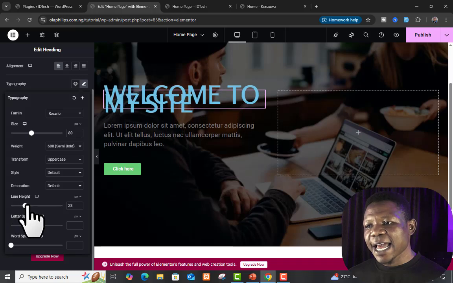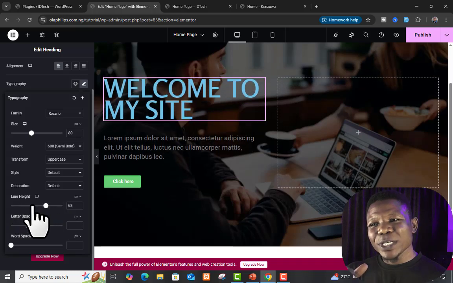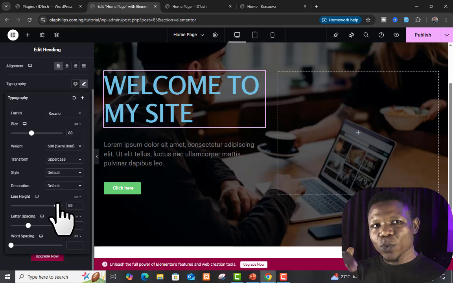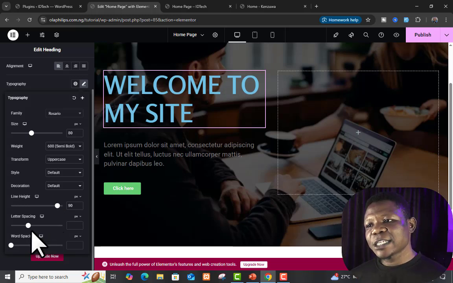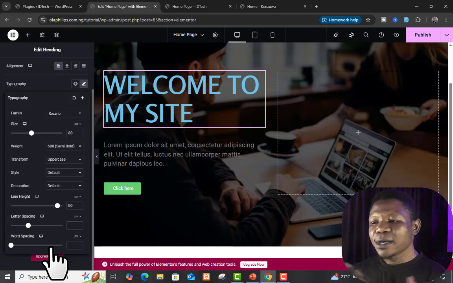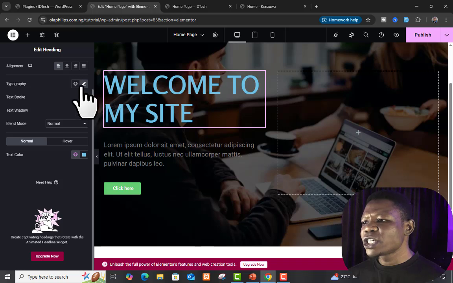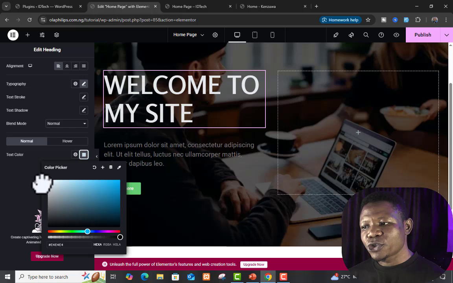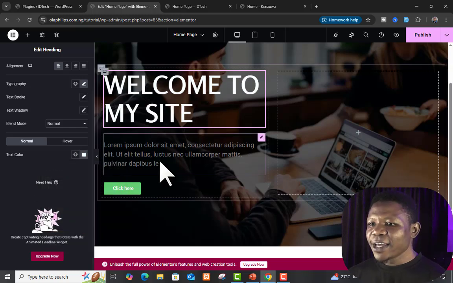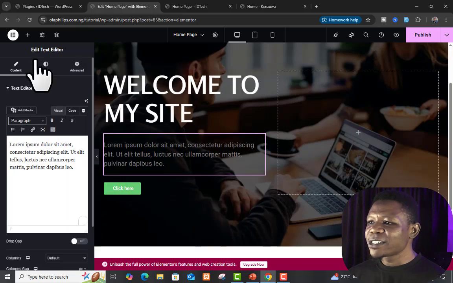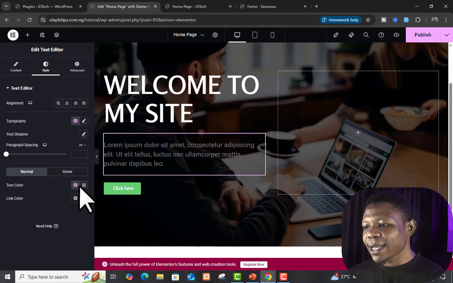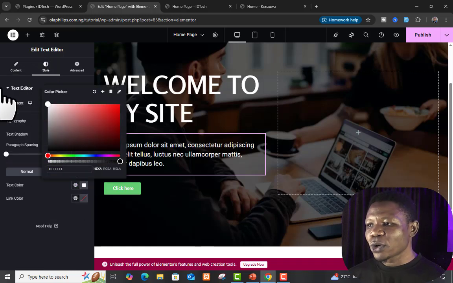Then you can determine the line height also, the gap between the lines of text. Okay, that is what we call line height. Then letter spacing, the space between the letters. Okay, then the word spacing also, the space between the words. So you can try out all these and see what they do. Then I want to change the color to white. You can see text color here, so it's just to drag to white. Okay, then here also I want to change this text to color white, so I will choose my color here and change it to color white.